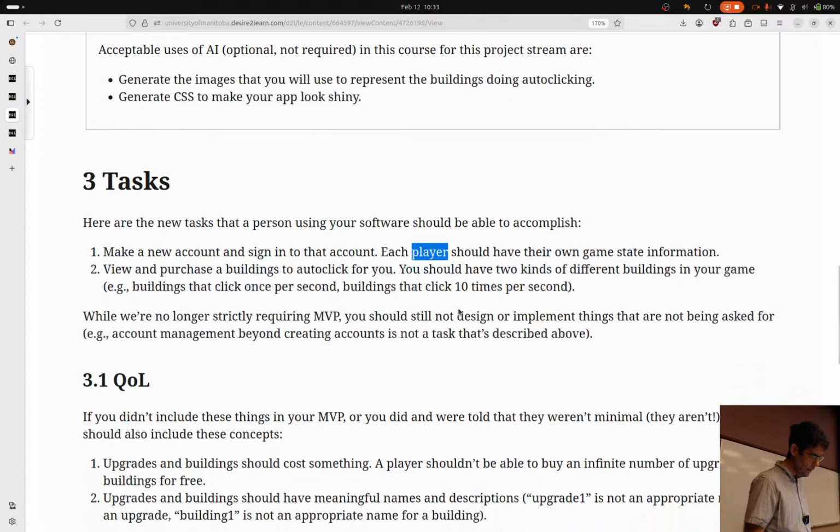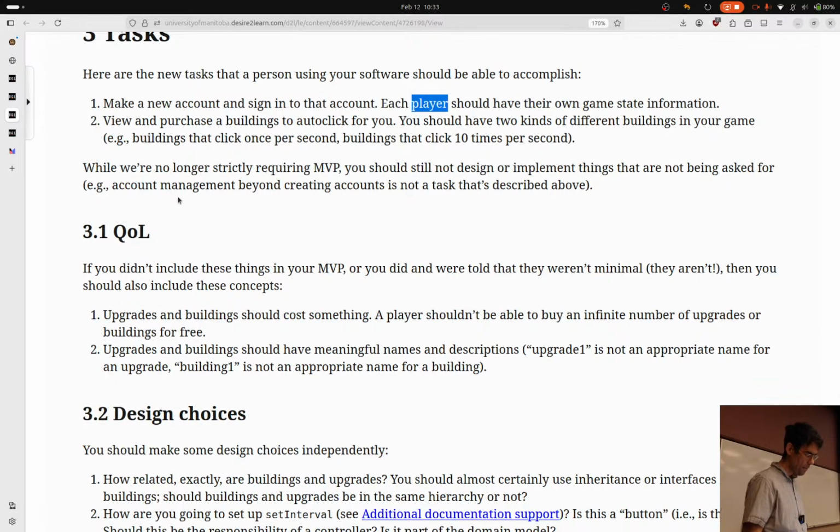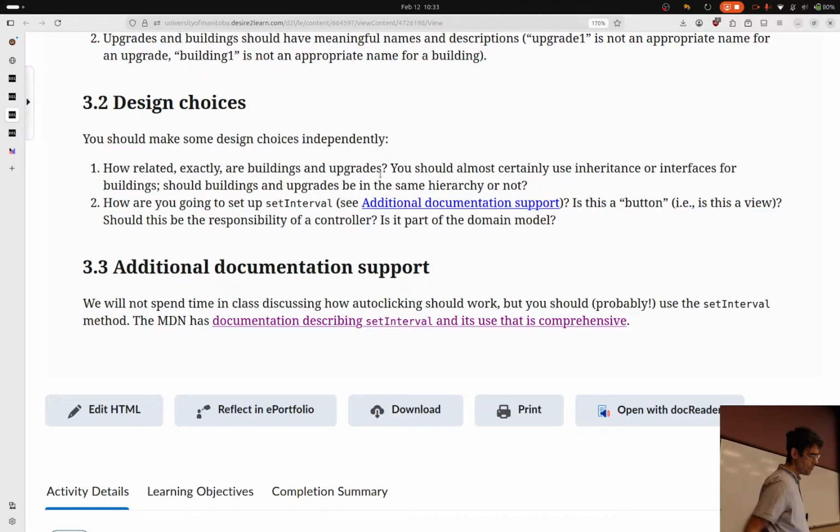The other things that I want you to include are just some small quality of life improvements, like the things that you're buying should not be free. They should cost something. And I do want to see some meaningful names for the kinds of upgrades that you're applying. There are some design choices that I want you to make independently. In terms of the class structure that you have for buildings and upgrades, how are you going to represent those things, and the relationship that buildings and upgrades explicitly have themselves? And then I'm not going to talk about this in class because it's really specific to this project stream, but I've given you documentation that you can find out about.